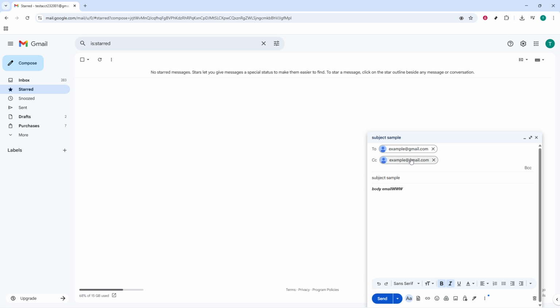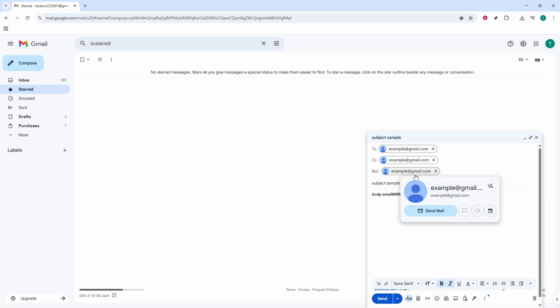If you need to keep certain recipients private, click BCC instead to open the BCC field. BCC stands for Blind Carbon Copy. Anyone added in BCC will receive the email, but their address will not be visible to people listed in the To or CC fields. Likewise, BCC recipients won't see any other BCC recipients.